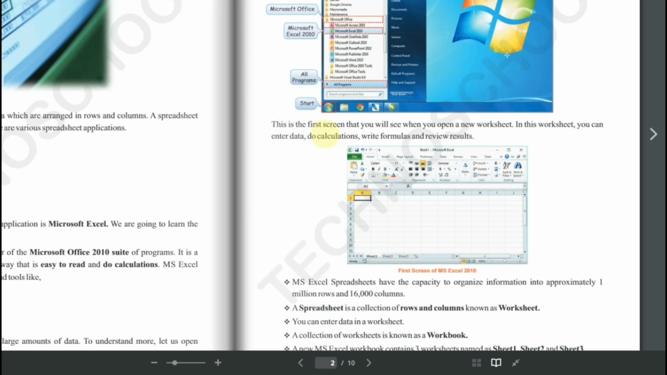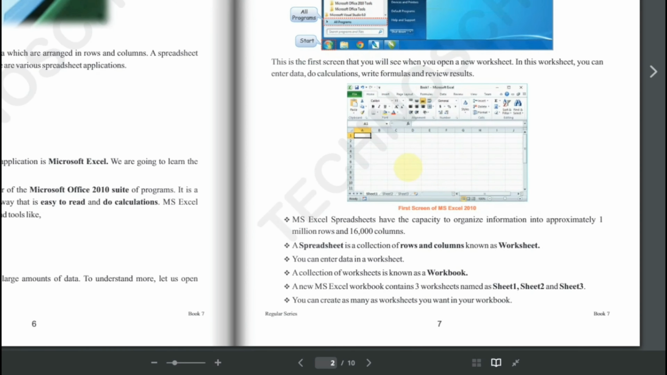This is the first screen that you will see when you open a new worksheet. In this worksheet, you can enter data, do calculations, write formulas and review results. So this is the primary work area screen. You are going to enter your data and arrange your data. You are going to do calculations. Okay. So this is the primary work area.